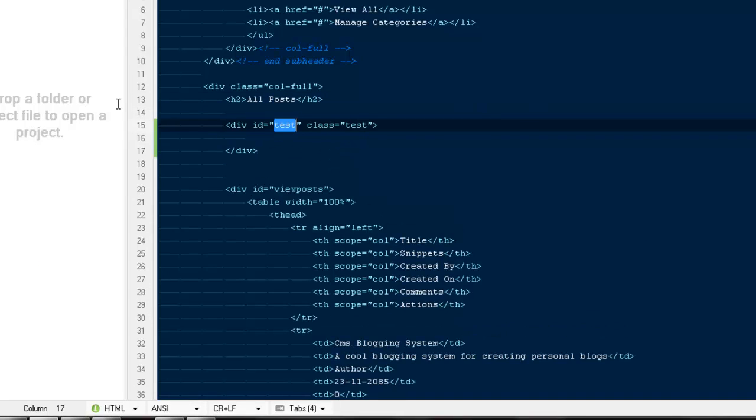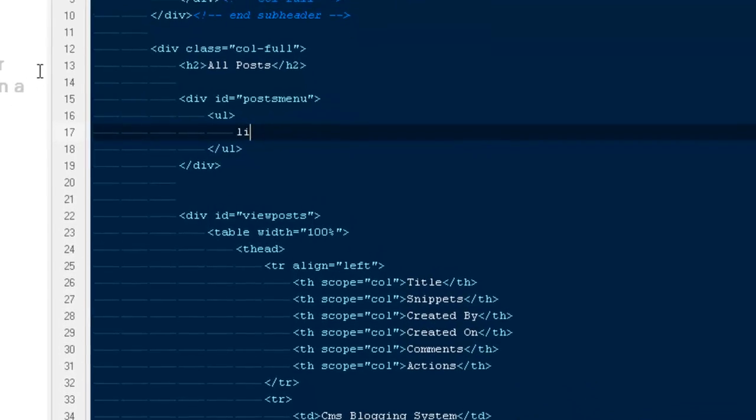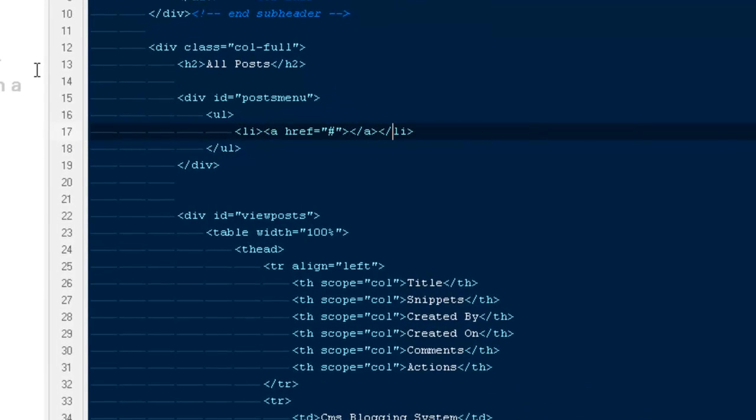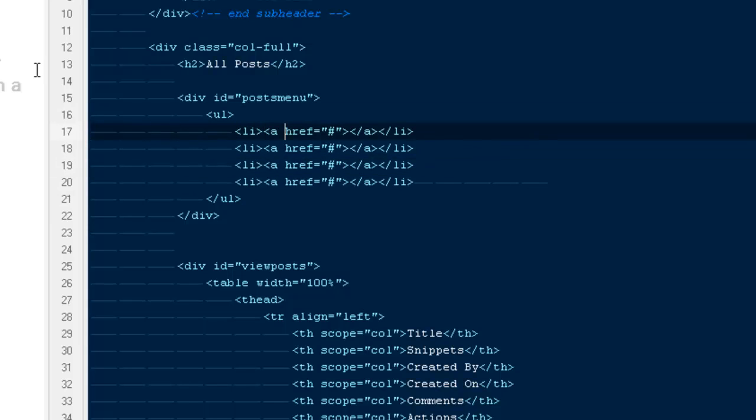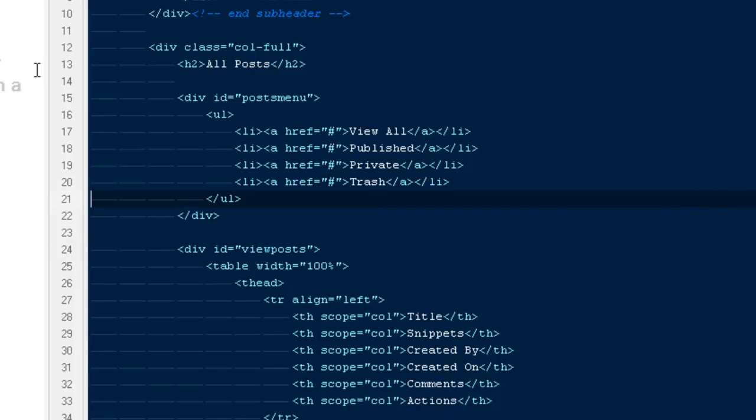Here I'm going to say div ID post menu, and here I would say UL with an LI and some increments. I'm going to copy it a couple of times. Here I would say view all, then only those that are published. Then spam. If you want to view any, no, how can we have spam with posts? Let's say private, if you want to keep any posts private, or those in flash. That seems pretty fine.